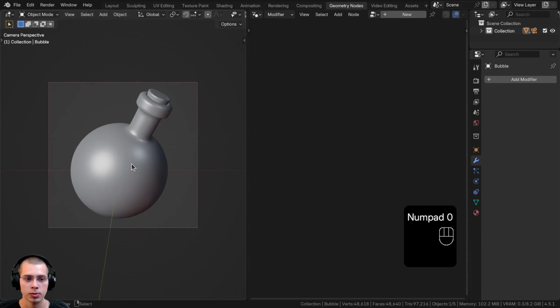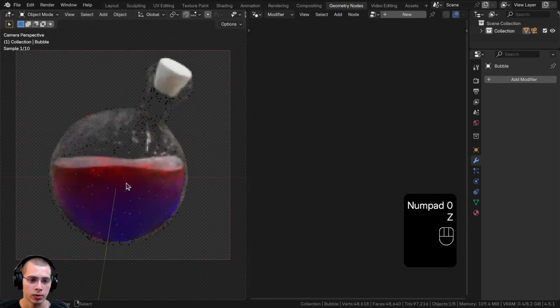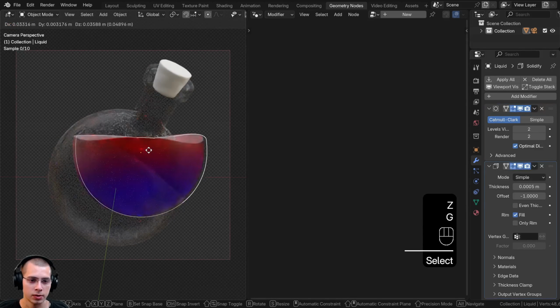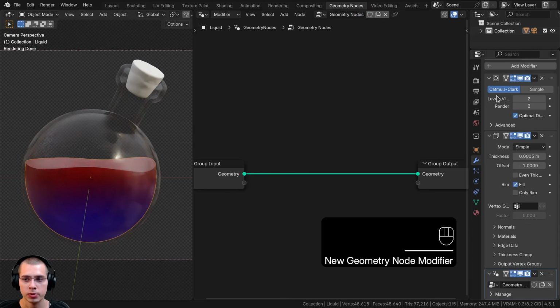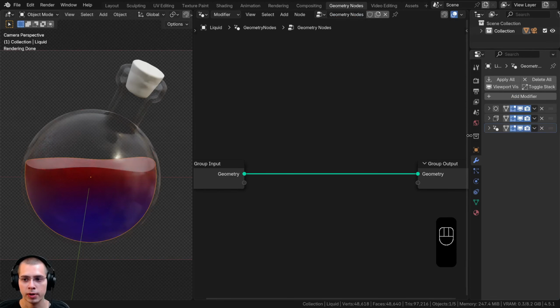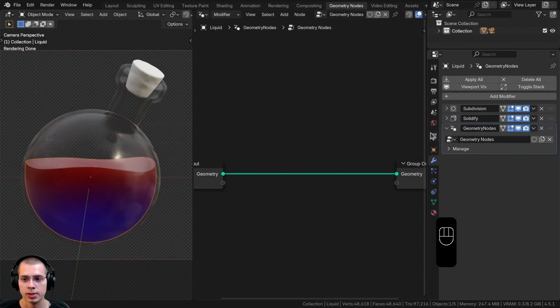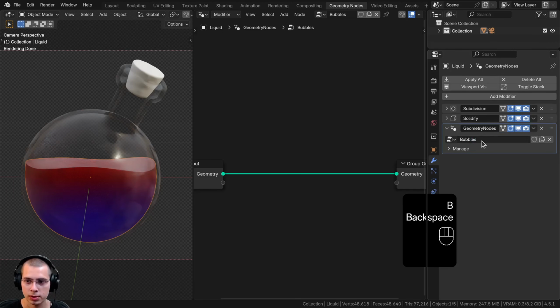And I'll hit 0 to go into the camera view, and I'll go into the rendered view, and I'm going to just click here to select the liquid. So now on the liquid, we're going to click on new to add new geometry nodes. And so if I close the modifiers, you can see now it's added the geometry nodes as a modifier. And I can rename this to bubbles if you want to. So rename the geometry nodes to bubbles.